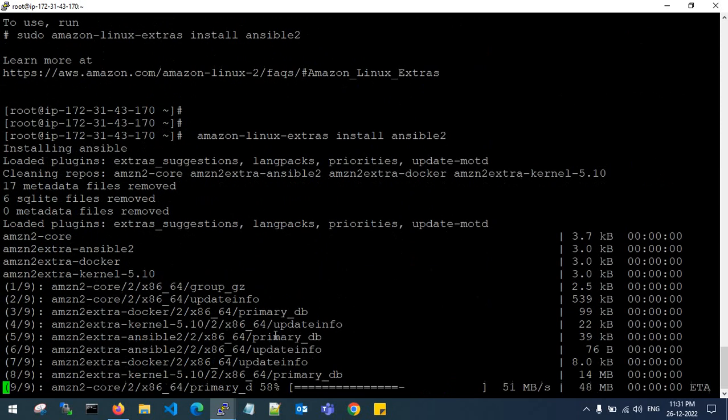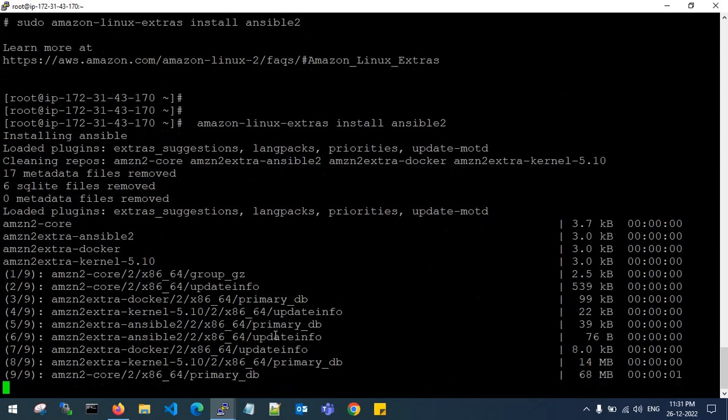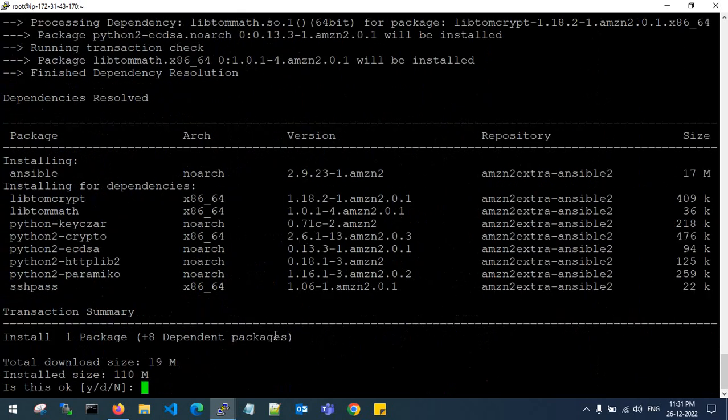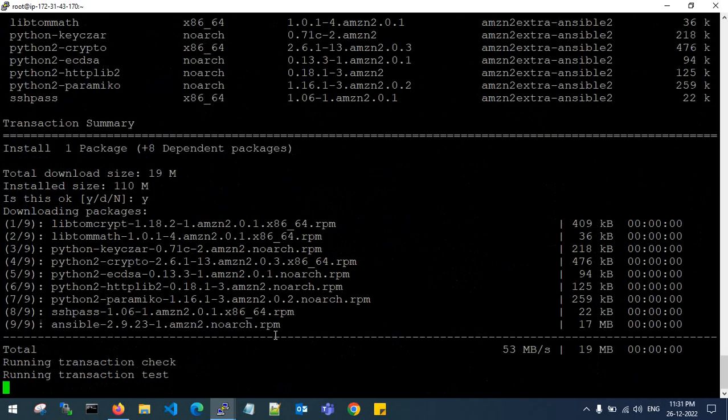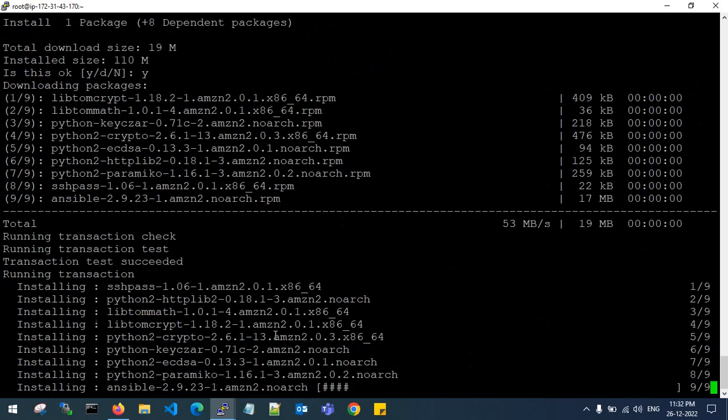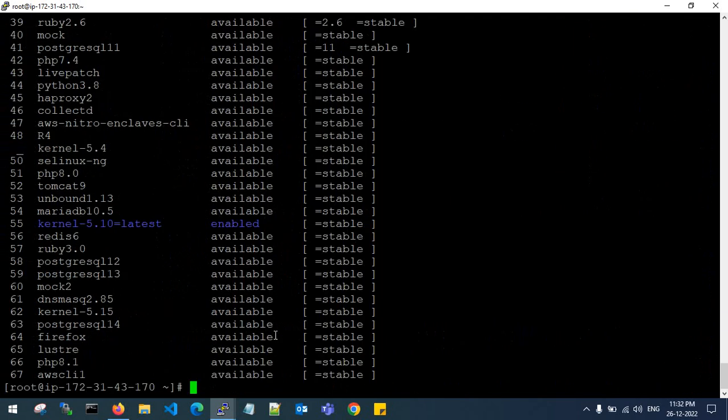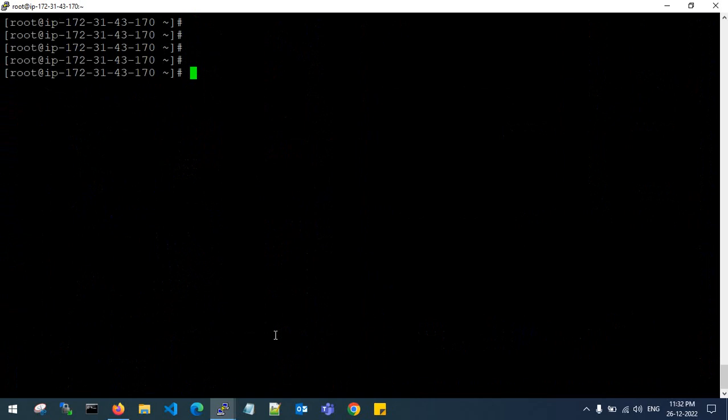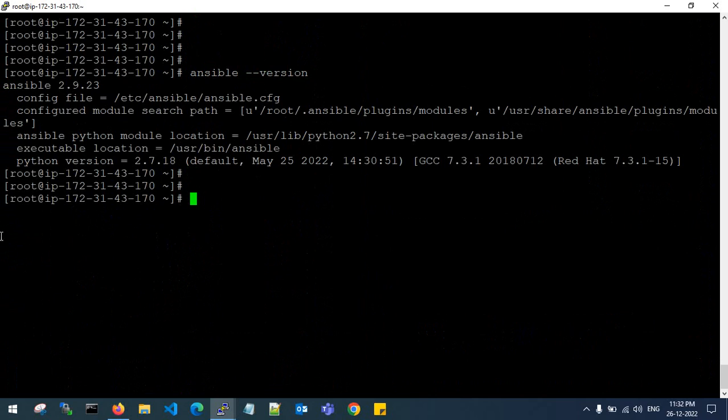It has updated the command, so it will install all the packages needed in the master server. It is asking for a prompt, and it will also install Python packages. Let's wait a few minutes to install all the packages for Ansible. So let me check whether Ansible is installed or not. Ansible hyphen version. It says Ansible 2.9.23 is installed in my master server, and this is my /etc/ansible/ansible.cfg configuration file.